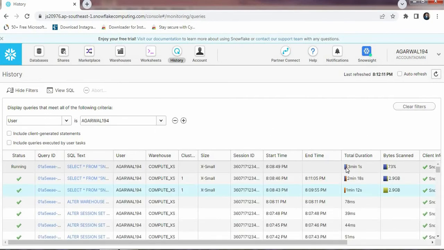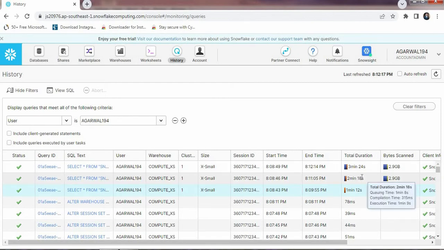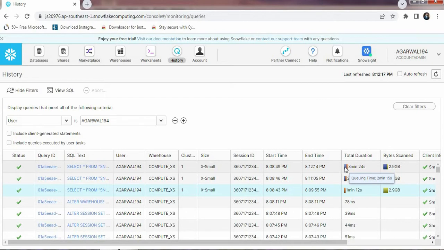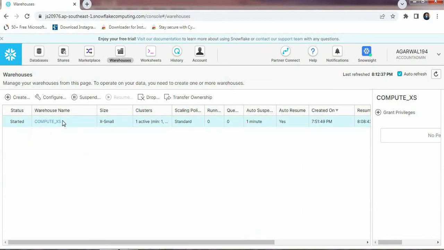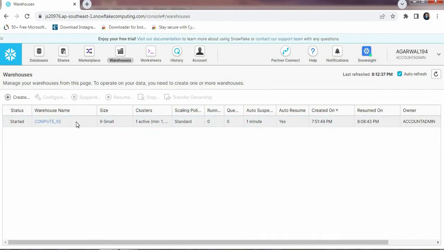Let's wait for it to complete, then we'll see the queue time and execution time for this. See this one, queue time is 2 minutes 15 seconds and 1 minute 9 seconds actual runtime. Generally users have to wait the 3 minutes 24 seconds, but the actual problem is that runtime is only 1 minute 9 seconds, and the other time is waiting time of 2 minutes 15 seconds. So that is the bigger issue. In that case our clustering will be more important for us.